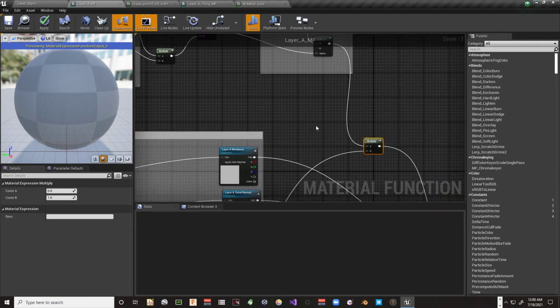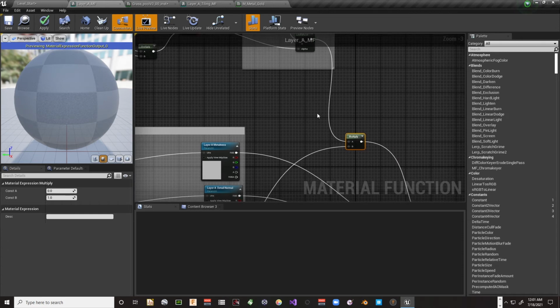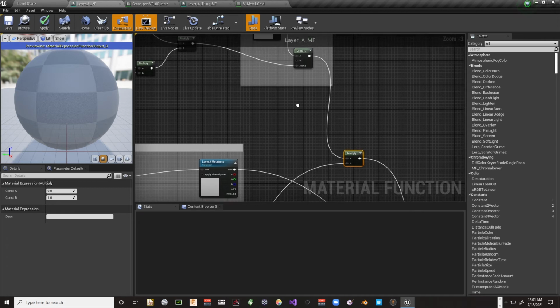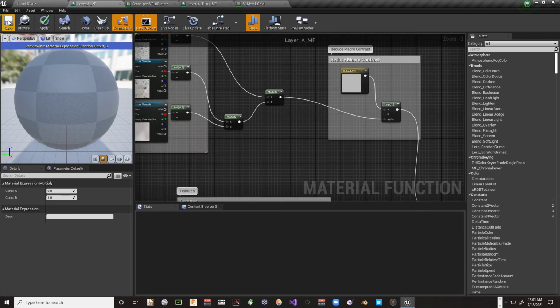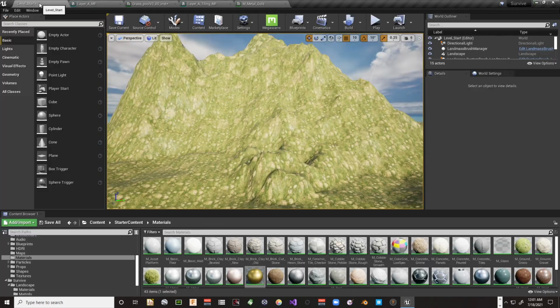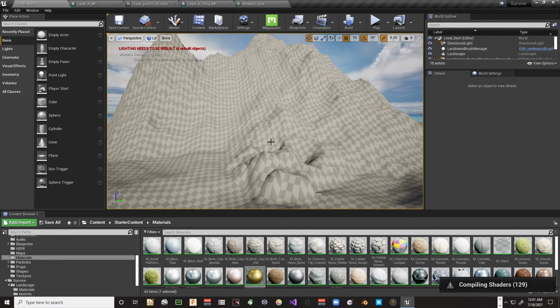I'm going to add a little bit of a modifier to this so that we can change the strength of it. But we'll do that shortly. Let's go check it out. We are, of course, going to be compiling shaders again. I'll wait a few seconds here. Yeah, this is going to take a bit, so I'll pause the video again.